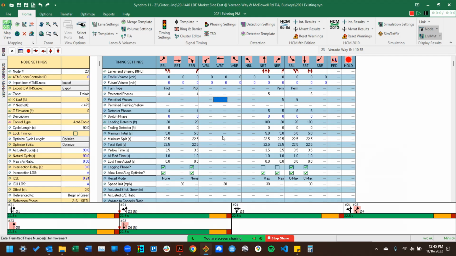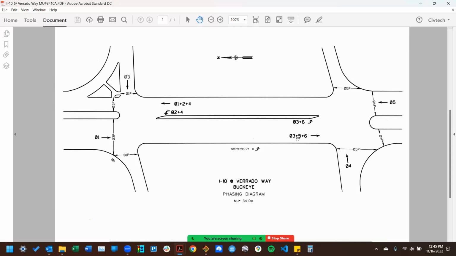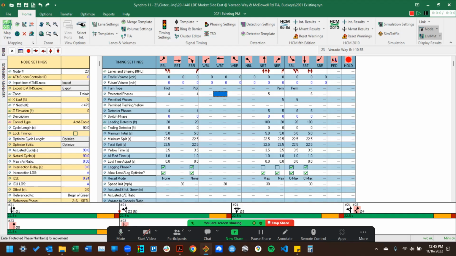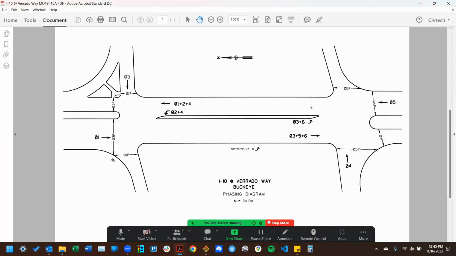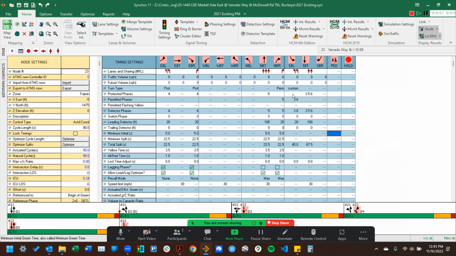Okay. And then our southbound, we've got 3, 5, and 6 for our through, 3, 6 for our left. So 3, 5, 6 for our through, 3 space 5 space 6, and then this was 3 and 6 for our left, wasn't it? 3 and 6, I believe. Let's double check. There we go. All right. So, but those are protected, not permitted. Those there, and we'll delete.